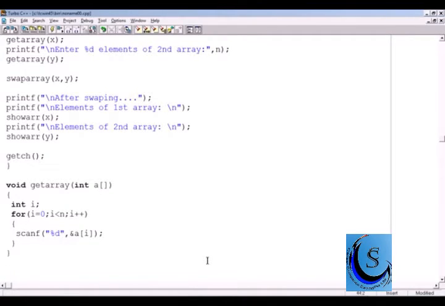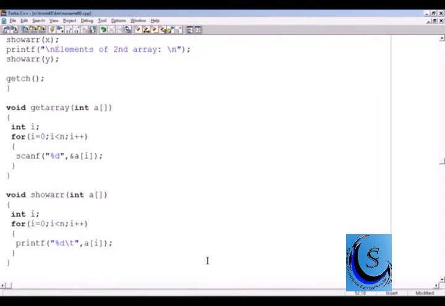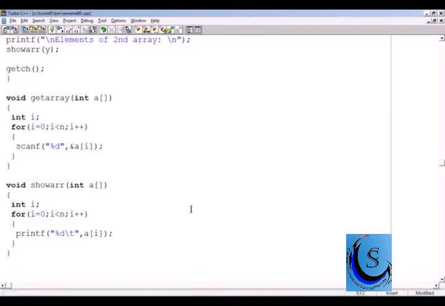Now define the function swap array, or if we want the first function show array, there is no rule about the definition of functions. You can define in any order. Take the same name as you have used at the declaration. Here is the simple definition of show array. Again, whenever you pass x, it links with x. Whenever you pass y, it links with y.